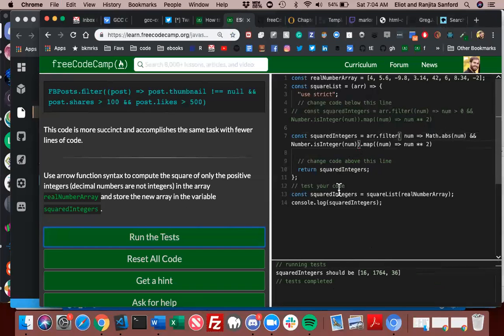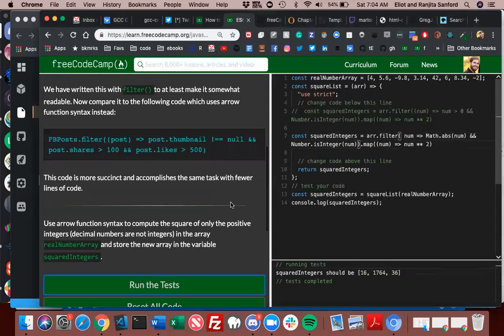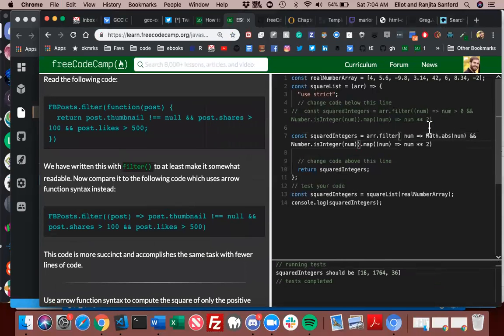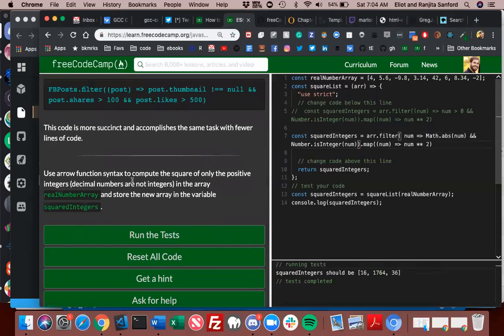It wasn't supposed to give us 4. How is that? Oh, because it gave us absolute value. Yeah, it should give you positive value. You don't want to have the positive value, though. Here's what it says here. Yeah, the square of only positive. Because we are considering the negative one. Yeah, it has to be this. Okay, that's true.